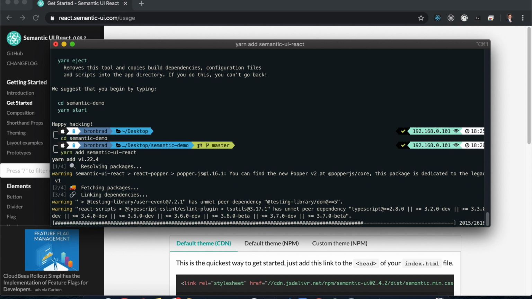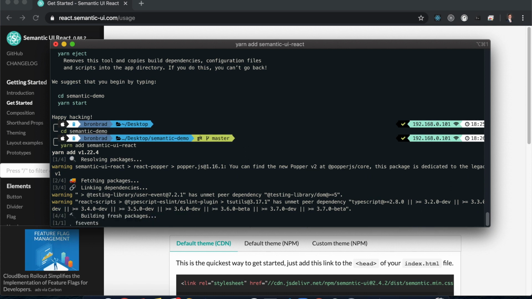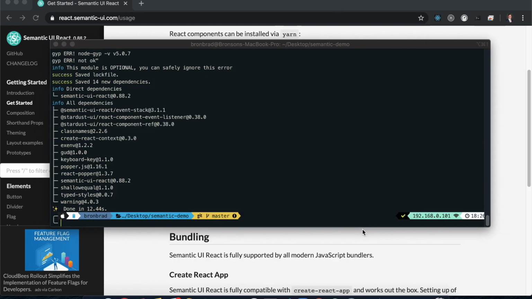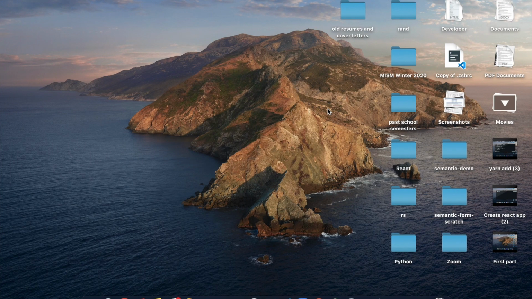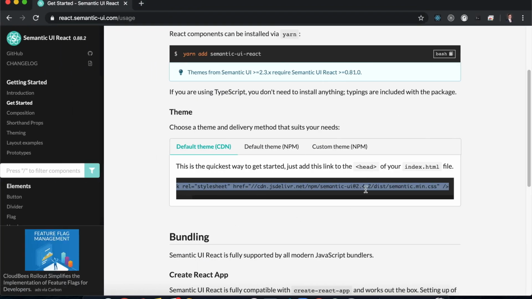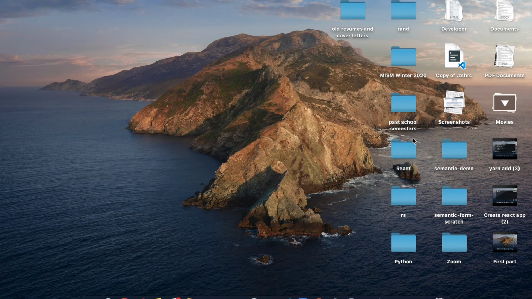And again, I'm going to pause it while it's loading and come back to you when it's done. I've added Semantic UI React, the package, to my project. The next step we need to do is add the style sheet so that all those pre-made styles can be used in our project. So what I'm going to do is come to here and copy this link, copy the code to link it into your project.